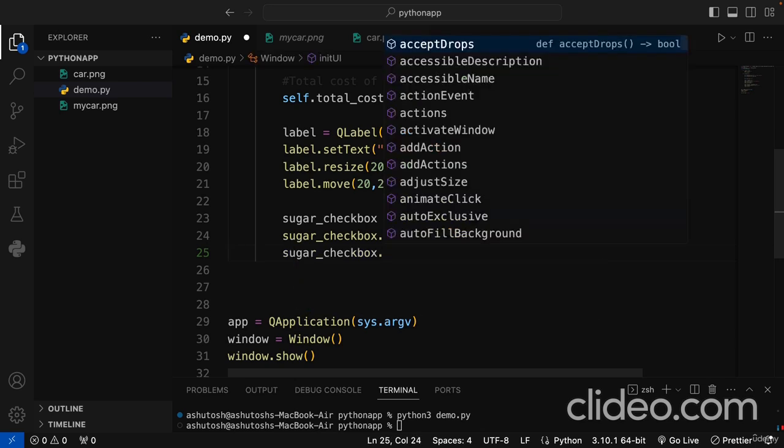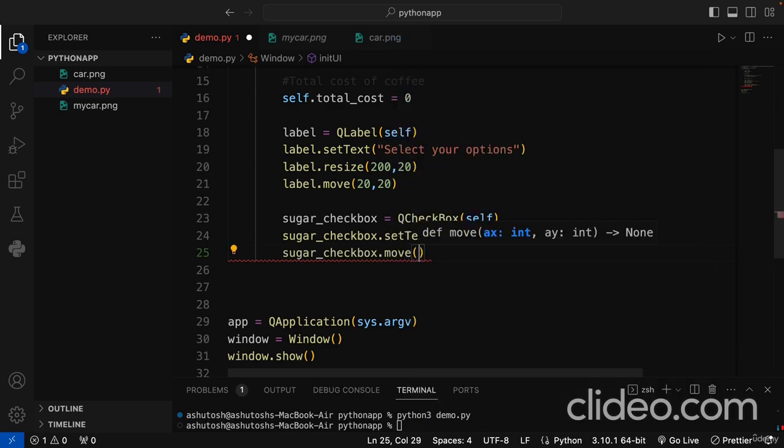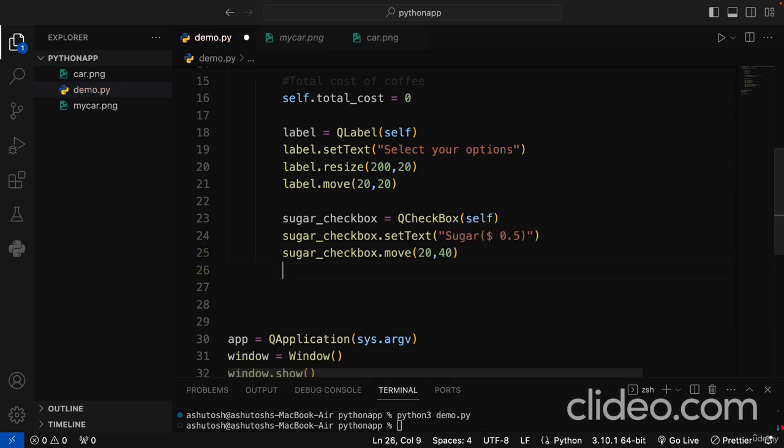So sugar checkbox dot move. Let's move it to the position 20, 40. Then we need to attach this particular checkbox to a slot using the signal and slot mechanism, but we are going to do that later. But before that, let's also add a checkbox here for milk as well.